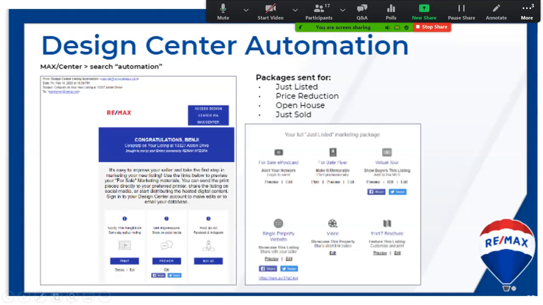You can preview it, you can edit it, and you can send. So you would get 4 opportunities to utilize these marketing pieces for each listing. And this is all free. So when you first enter your MLS listing, you're going to get an email with 7 different pieces or 6 different pieces that announce this property just listed.